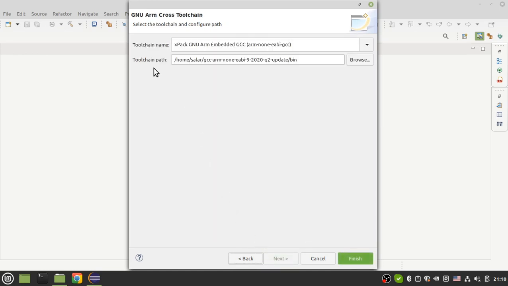Press next. Give the name of your toolchain. My toolchain is from ARM. But what's Xpack? Xpack is just like ARM. There is no difference between the Xpack package for the ARM compiler and the formal ARM compiler. But you can download Xpack from the Xpack website. You can study about that.